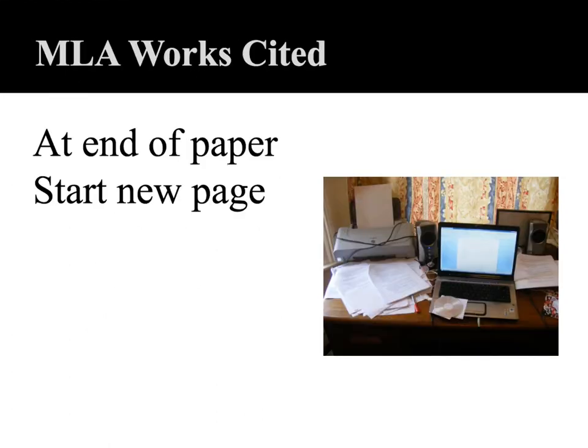Once your in-text citations are done, you also have to put citations at the end of your paper. This is called your Works Cited page. You will have to start a new page to set up your Works Cited page. When you finish typing your paper, just hit enter until you get to a brand new blank page. At the top of the page, you will type in the words Works Cited, and you will make sure that is centered on the page.